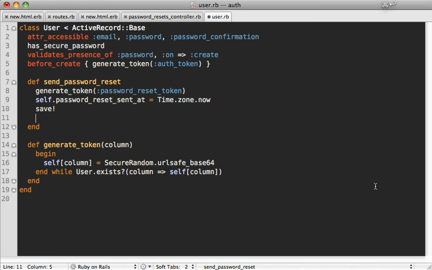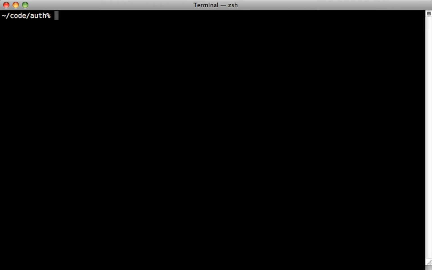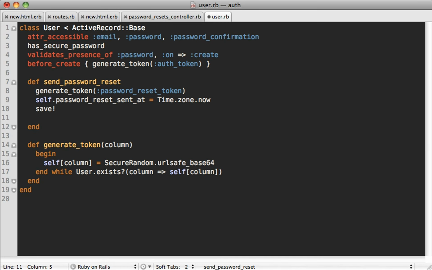Now we just have to add a mailer to deliver the password reset request. So let's generate a new mailer here and call it user mailer, and let's give it a password reset mailer action here. So inside our send password reset method, we can call a user mailer dot password reset and pass in our user model, which is going to be self, and just call deliver on this to send it.